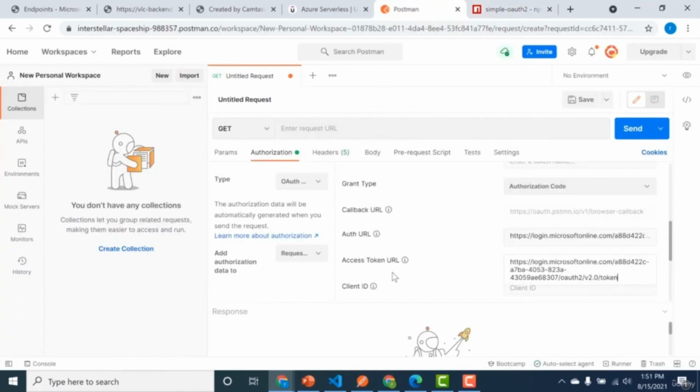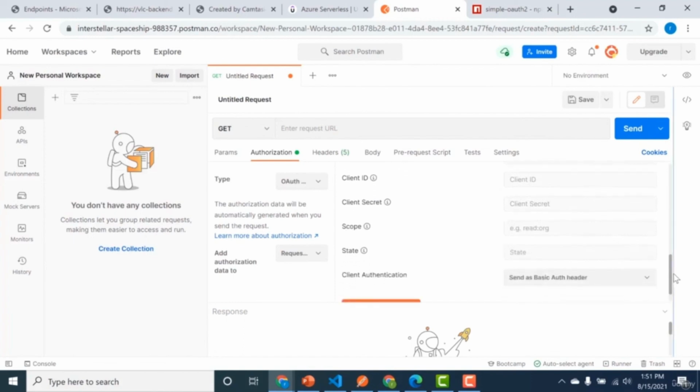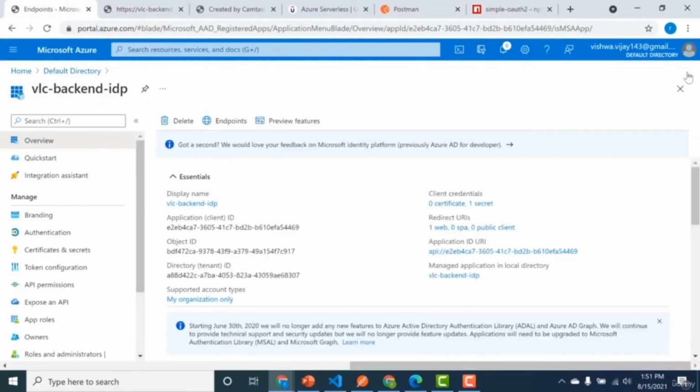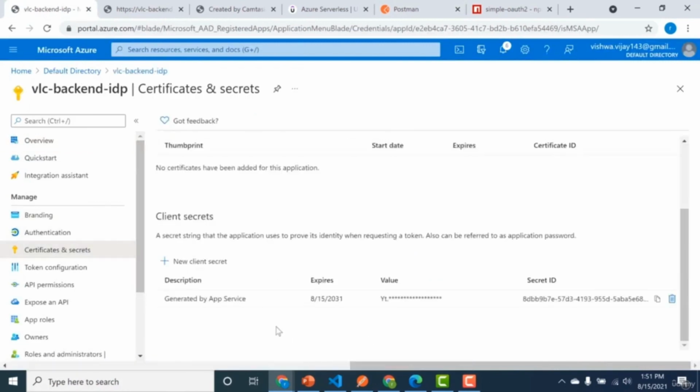And then I need to get the client ID and the client secret. So to get the client ID and the client secret, what you need to do is you go back to your browser and you can just copy this. So this is the client ID. So I'll just copy this and I'll paste it here. And now to create the client secret, you can go to your certificate and secrets. And you can create a new client secret and you can paste the value in Postman. So that's what I'll do.